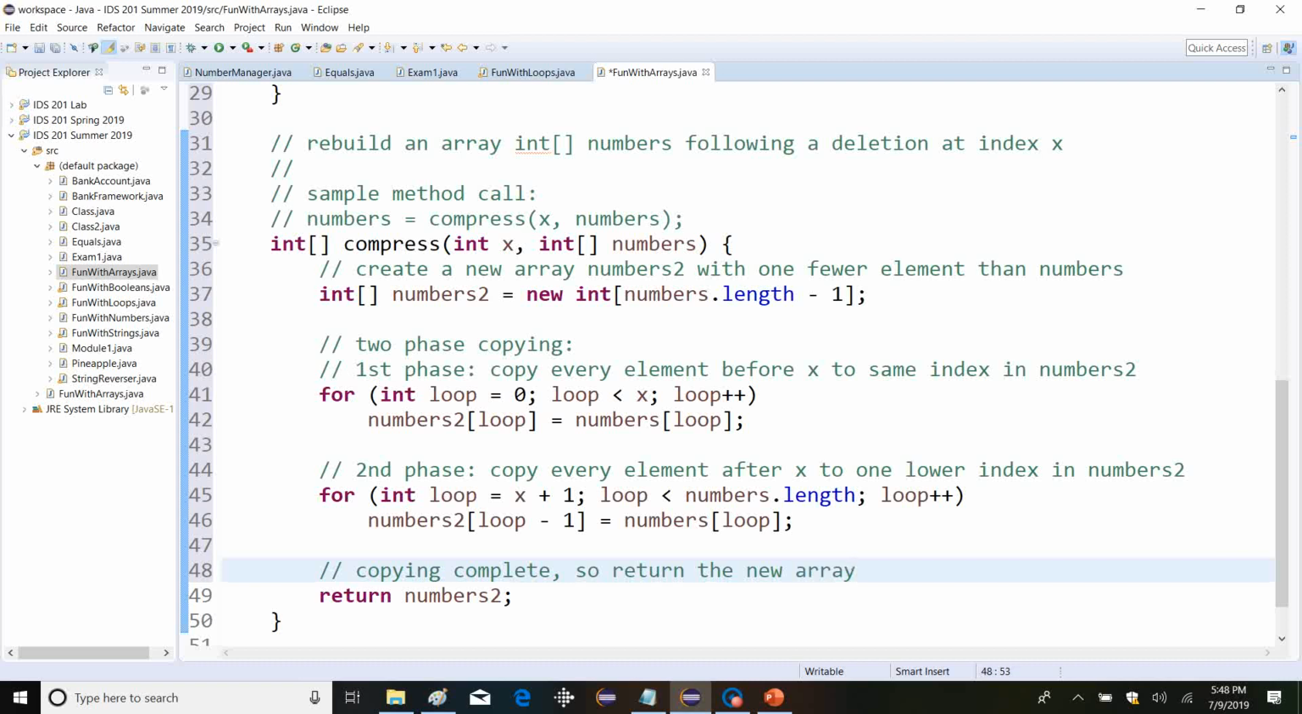Easy. Does this make sense, at least when I'm talking about it? Questions on this? So basically, I'm just splitting that into two parts.